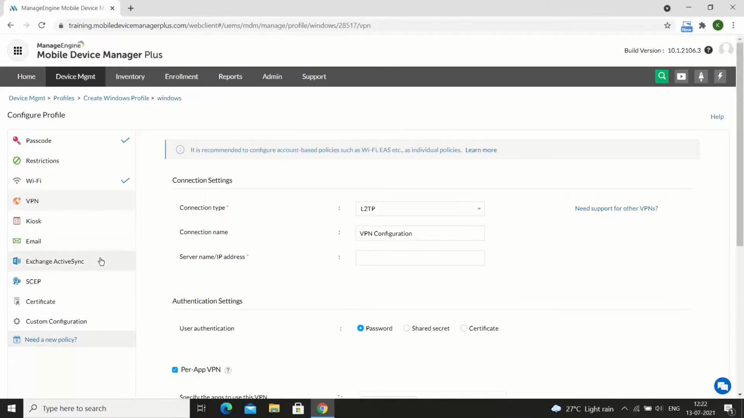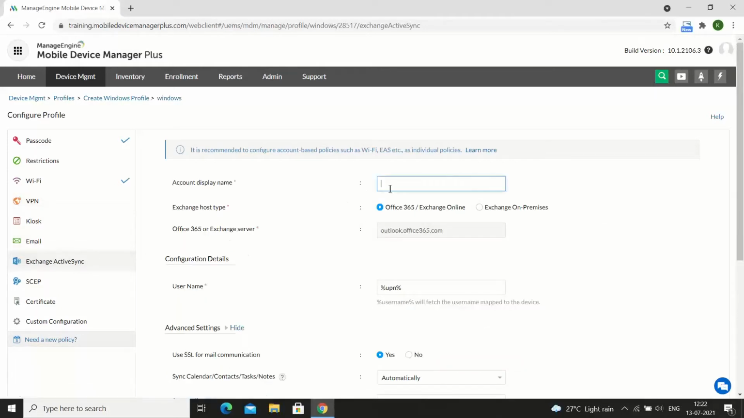Let's see how you can configure Exchange Active Sync using MDM. Enter your account display name and choose your host type. Since I chose Exchange Online, my server address is pre-populated.